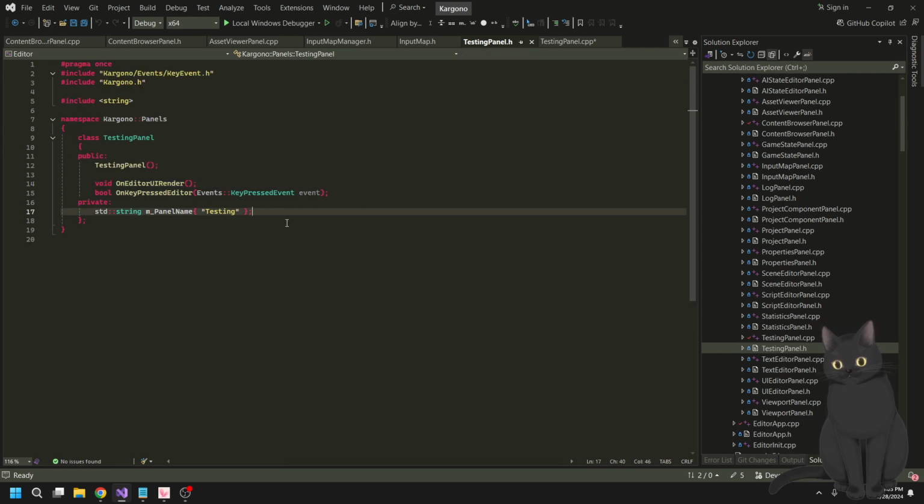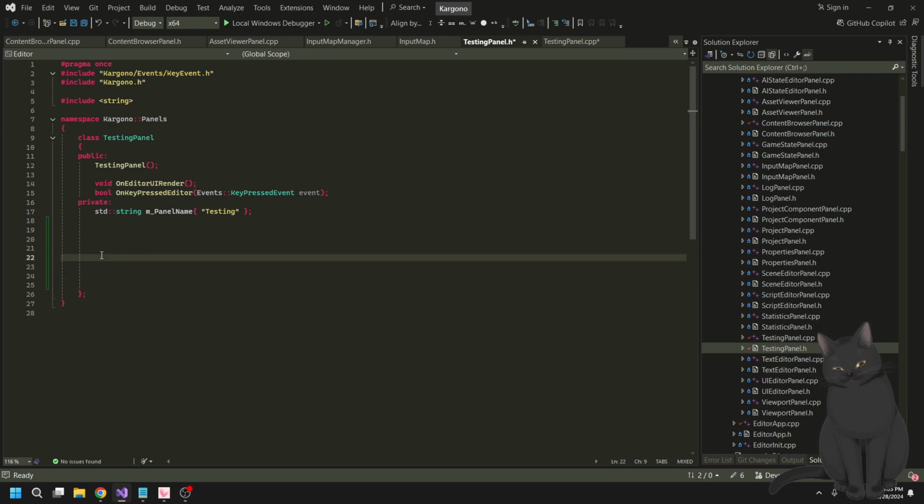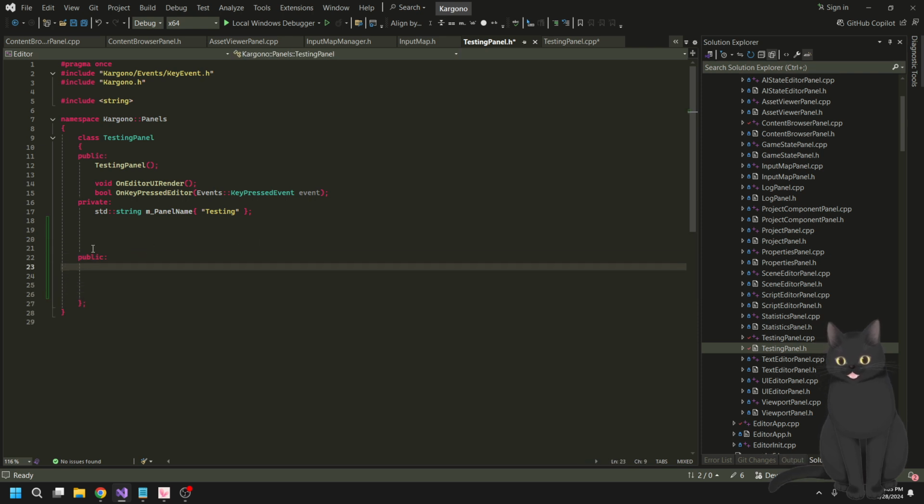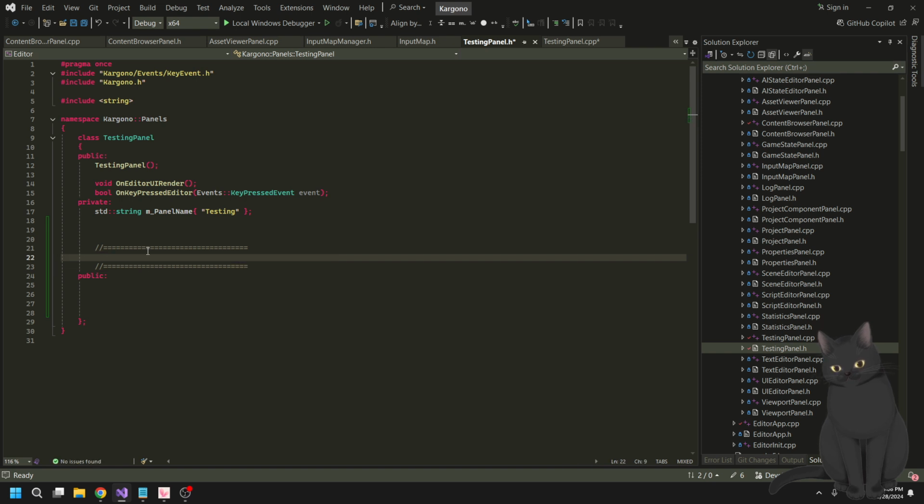And then I think just down here, I'm gonna make a public section. And I'm gonna call this whole block slide outline. Yeah, I'm gonna call this content browser widget path. There we go.